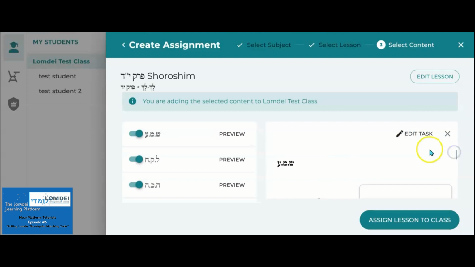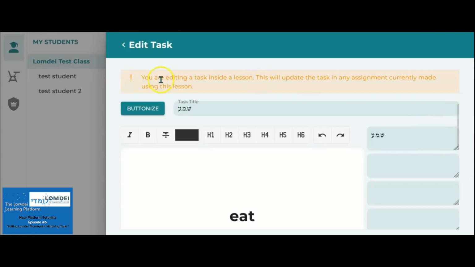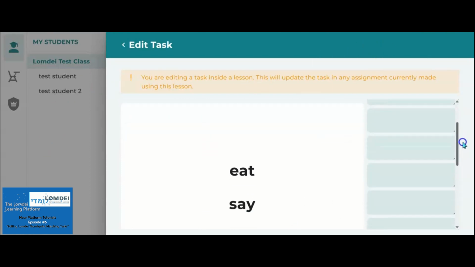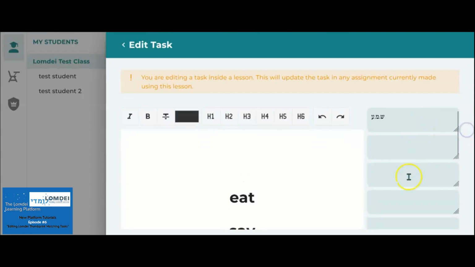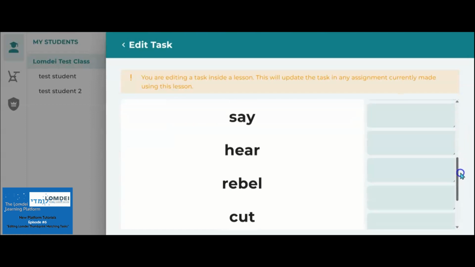Okay, so if I want to edit it, there is an edit task button right here on the top right corner of that window. So I'm going to click the edit task button, and now I'm going to be brought to a brand new window that pops up here. And this allows me to edit. It shows me the boxes on the side, which are usually the answers, and here the Shoresh is here, so that's what that means. And in the middle are the answers.